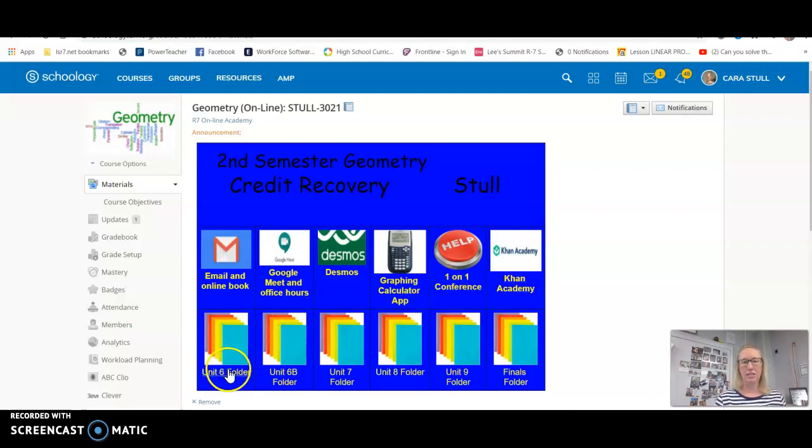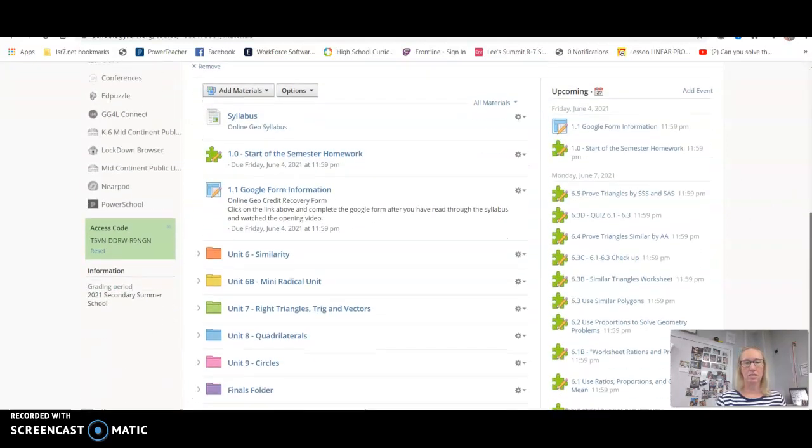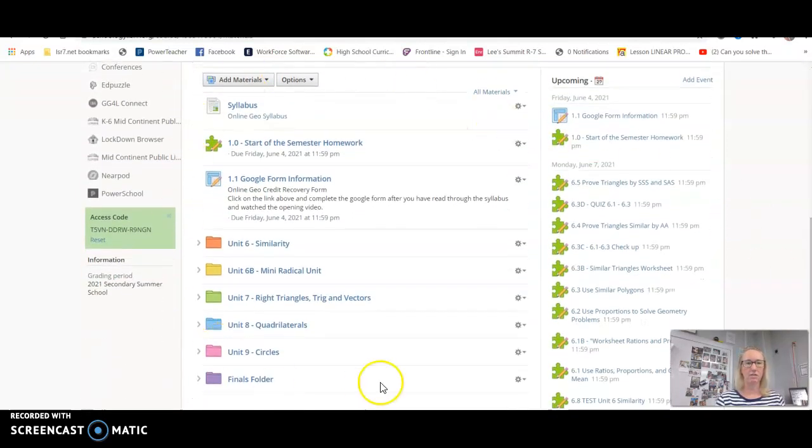Okay, so each of these is a link to the actual folder that we're going to go over, but I'm going to scroll down because I want you to see all of this down below. So here's all of your stuff. The first thing you need to do is you need to look at the syllabus and read it over. I really need for you to understand the syllabus.